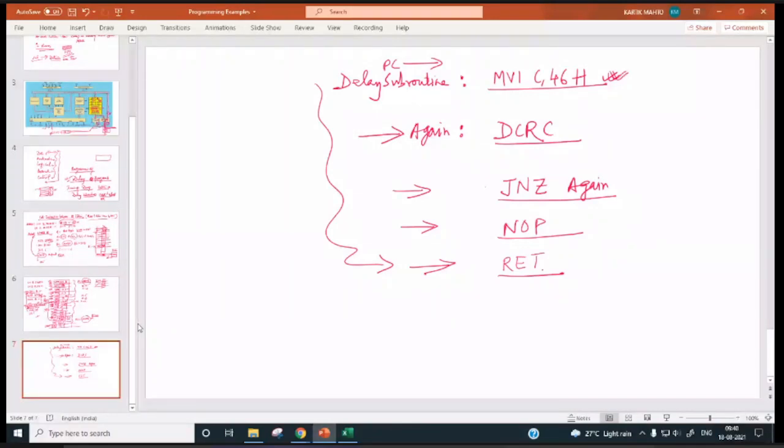Sir, 46 times. MVI C, 46, how many times will it be executed? Program counter is here. 7 times. Why 7 times? Suppose this address is at say 2700H. So the program counter will be at 2700H. Right, it will be incremented to 2701H.